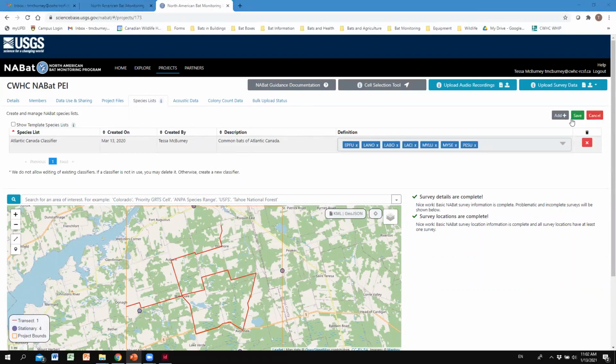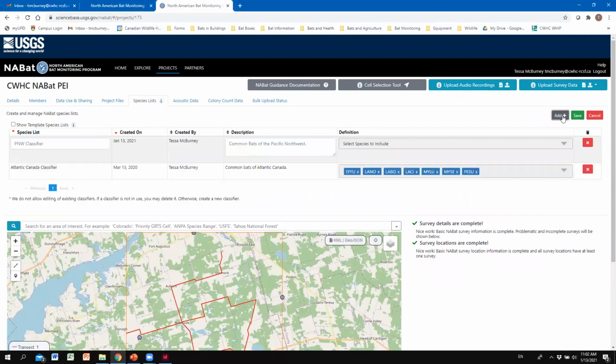And then you can click the gray Add button to add a new species list. Even if you already have a species list, if you want a new list made for that particular project, you can do so.